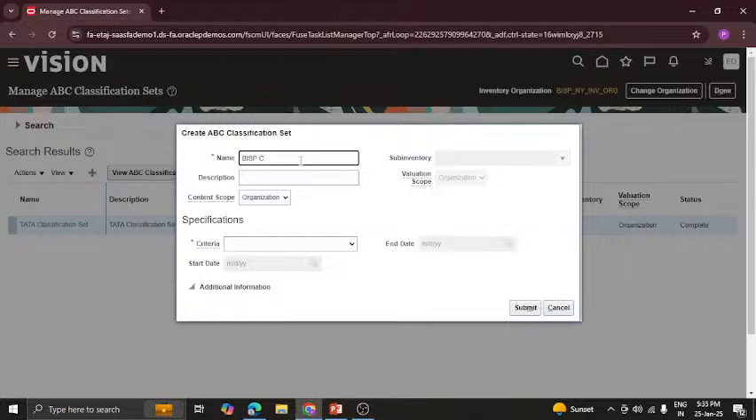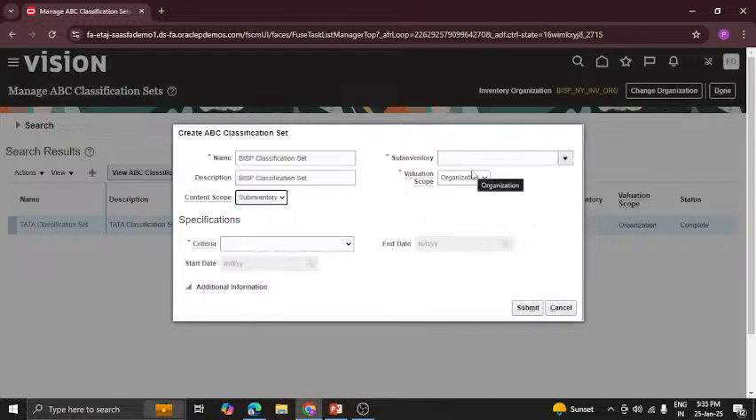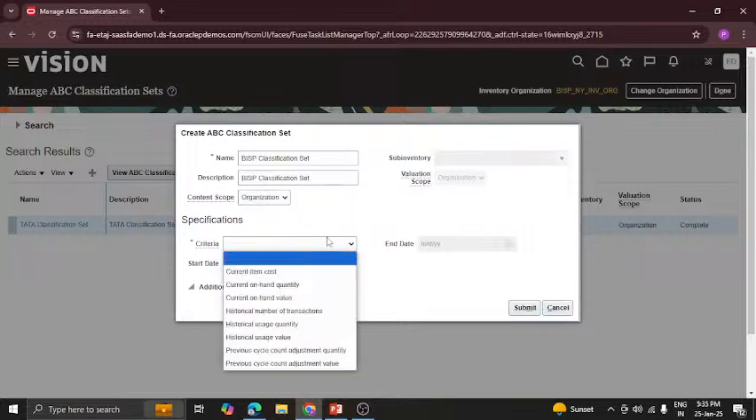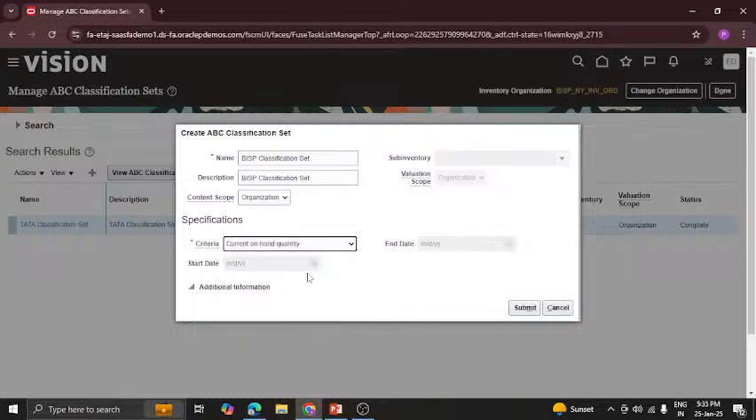We will write this in small. Now we'll copy the same for description as well. Now, the context scope we are selecting: if we select sub inventory, then we will get the option of selecting a sub inventory, but for now we are selecting the context scope as organization. Now in the criteria, I'm choosing the current on hand quantity criteria.